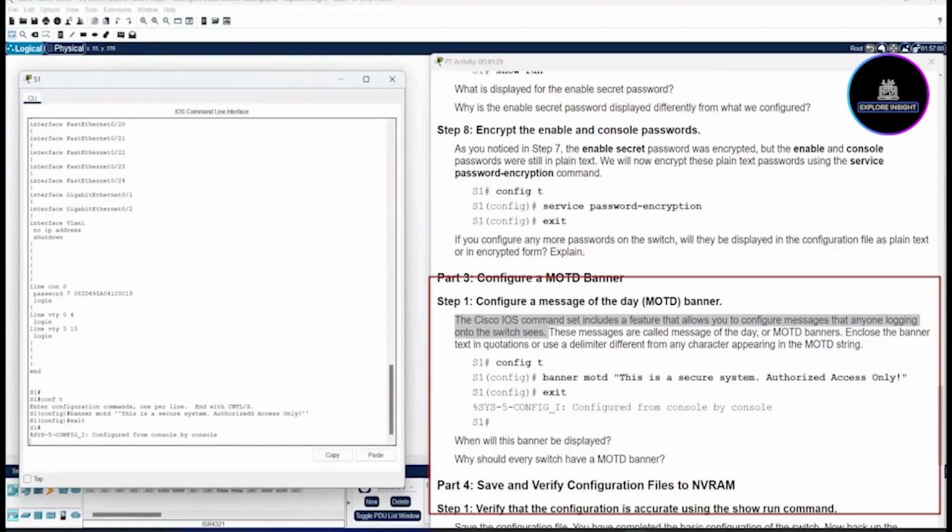So I think we have a beautiful question here, which you might be wondering: okay, now we have the motd, when will it be displayed? So when will this banner be displayed is actually what we have here as a question. Now, okay, so this banner message you have done will be displayed when someone accesses the switch through the console port.